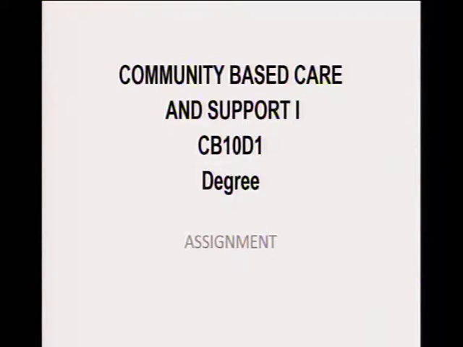And my presentation will cover the assignments that have been scheduled or prepared for the group that's doing community-based care and support. There are 4 assignments which you have to complete. So this presentation will only be a guide for you to prepare yourself for your assignment, and also to give you some insight on what you can focus on and what you need to prepare.